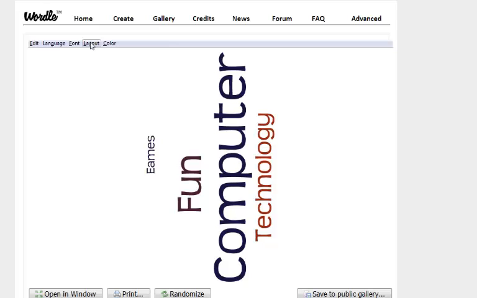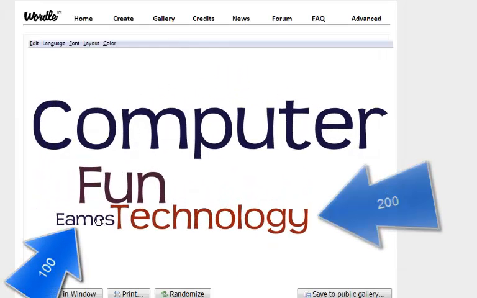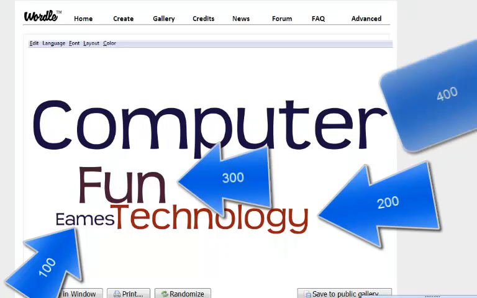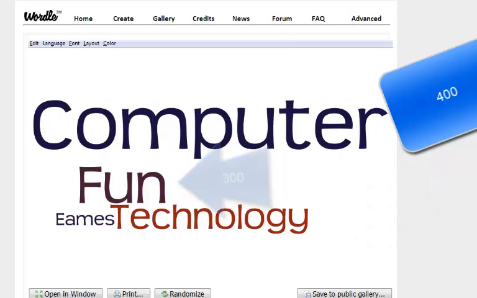There you go. Let's change the layout to horizontal. And you'll see Eames was 100, technology was 200, fun was 300, and computer was 400. You can, of course, change the numbers to suit your needs. So I'm going to go back.